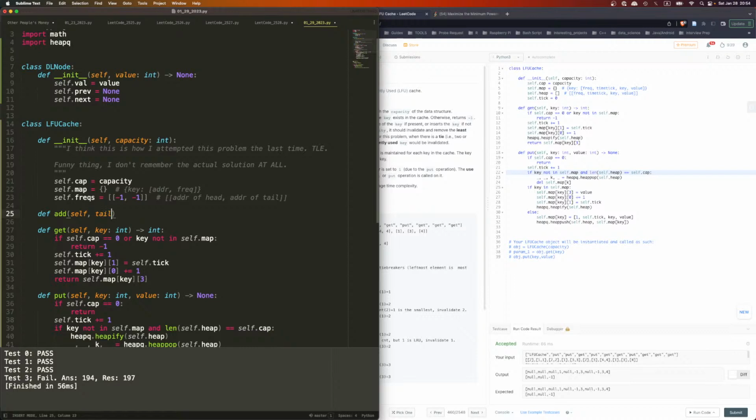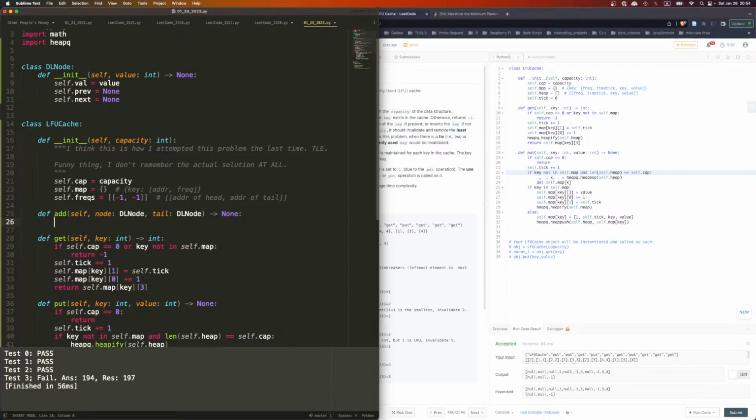So we have the tail. I think it's an integer, but actually not. It's gonna be a DL node, right? So that's the tail. We need a tail and the current node because we need to add it to it. So the node is gonna be a DL node. So we add this DL node into the tail, okay? We don't return anything. Now we always add inside. We don't really add to the end because that will make the add complicated.